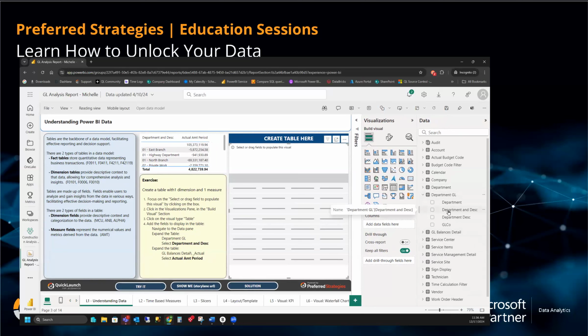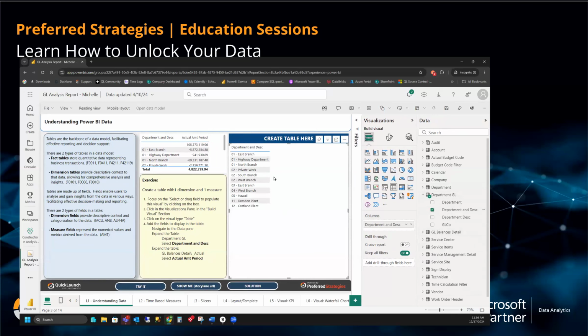And I'm going to come down here and find that department and description, and I am going to just check that box, and it puts it right in here for me. So all I did was look in the data pane, go to the department GL, and find the department and description, and it pulled it in. And again, that goes back to understanding what these tables are, what the relationships to the data are, and how it is going to pull in.